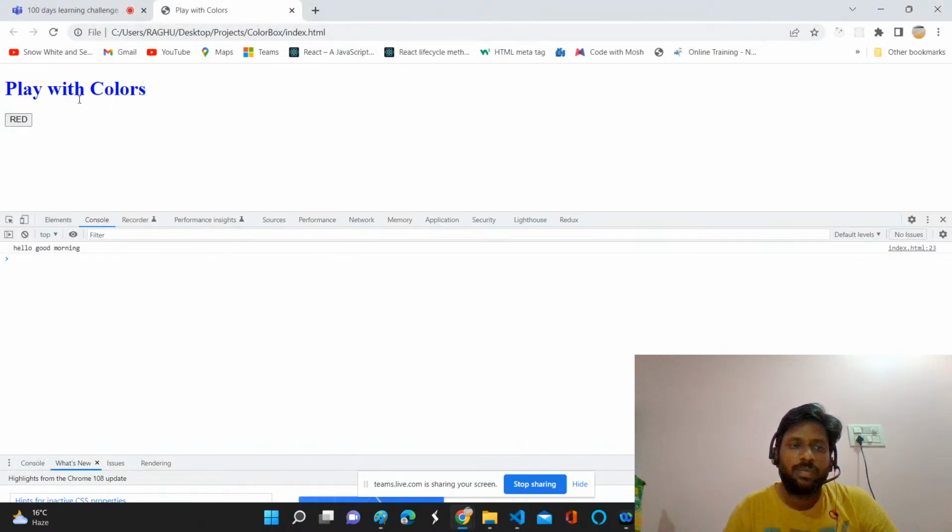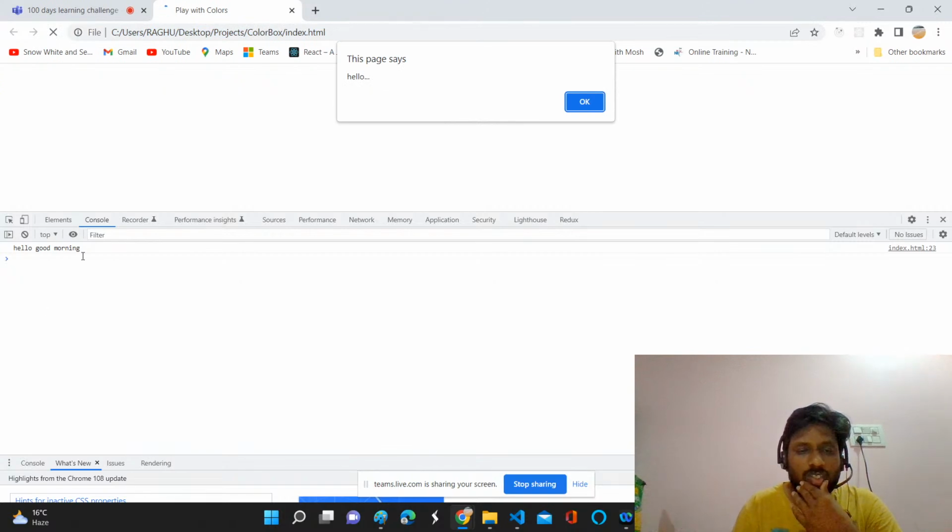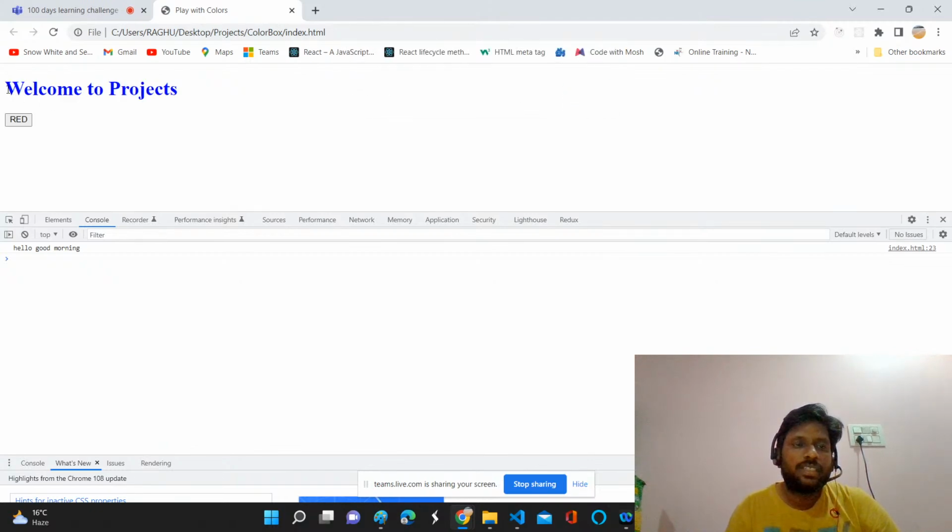Let me refresh. Right now the play with colors is there. Once I refresh, we see we got the console.log, and then we have triggered the alert, which is displaying hello. Click on OK, and you see the text has changed. That means with the help of the document object and some methods, we are able to make changes on the web page. We can display information, change the text of the h1 tag, change the color of that h1 tag, even remove this h1 element from the DOM.